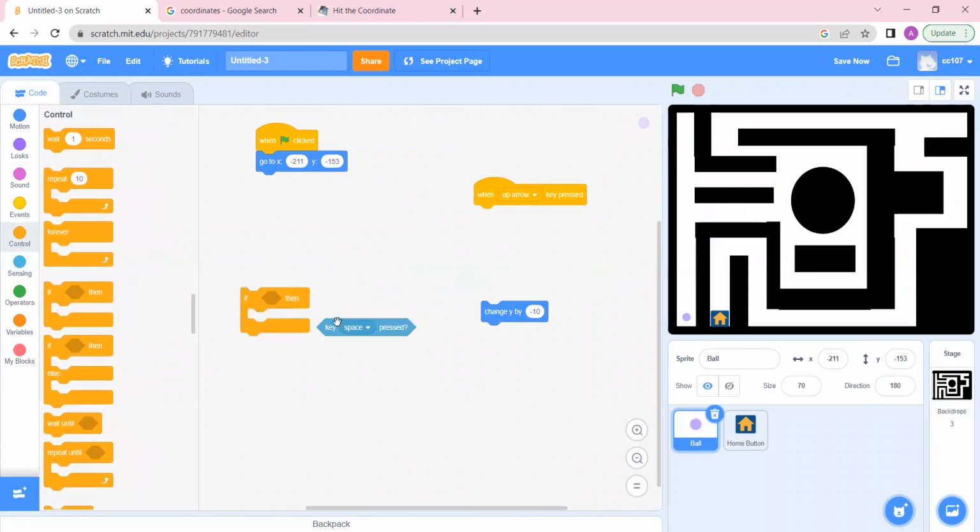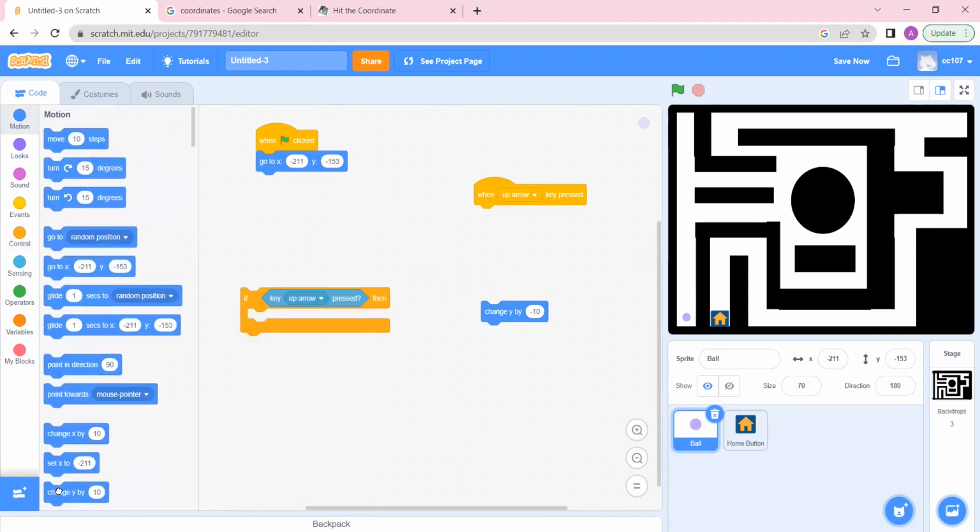For this, I need an if block. If up arrow key is pressed. And I'll take one more. And I'll put a minus 10 over here. Okay, or I'll put a 10.